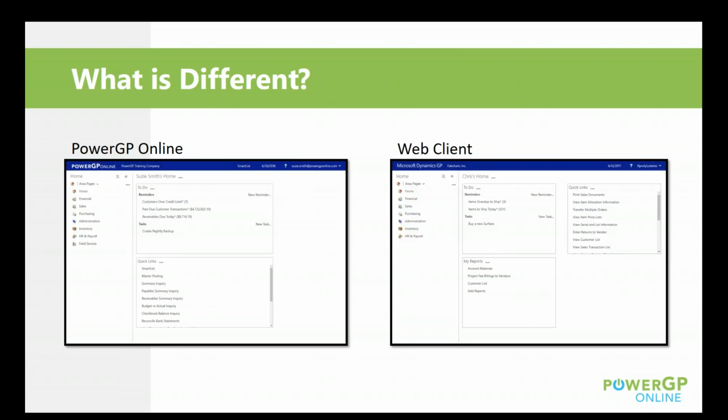And I'm showing you these images because I want you to understand that what I'm showing you isn't smoke and mirrors for the web client. It is indeed exactly the same thing. The difference you're seeing on the screen is the fact that in Power GP Online, I only have showing one column of detail, and in the one on the right, the regular web client, I'm showing two columns. Other than that, they're exactly the same thing.